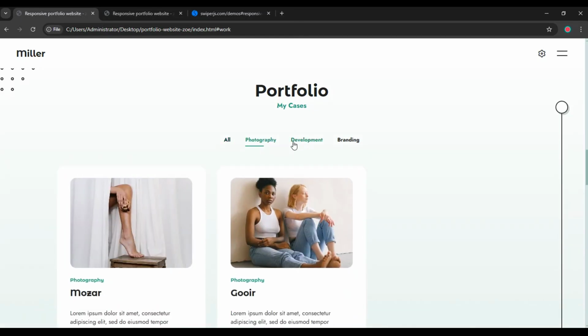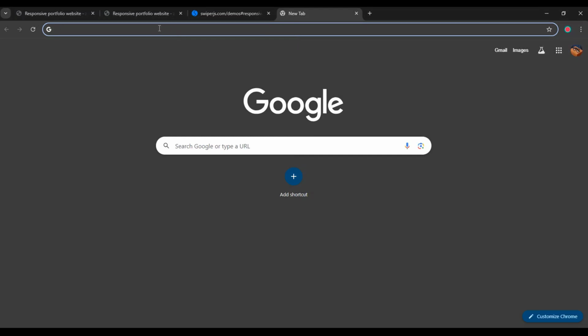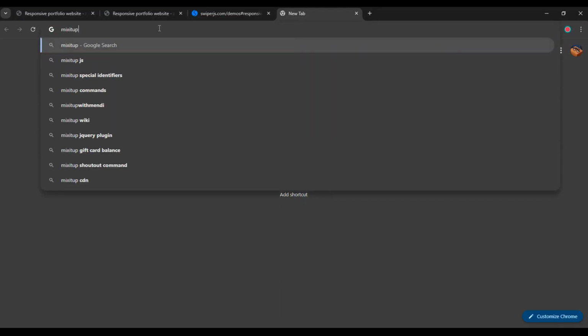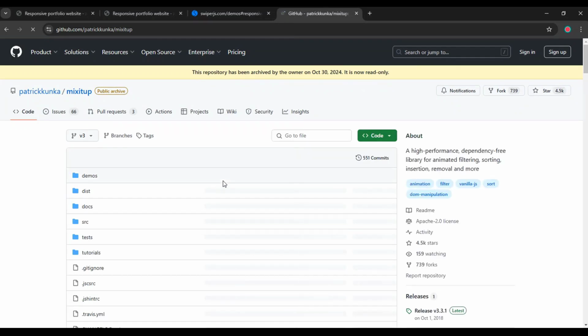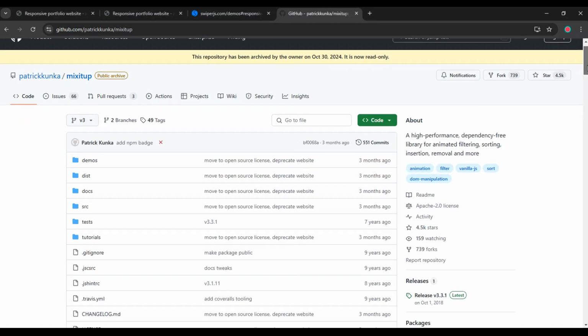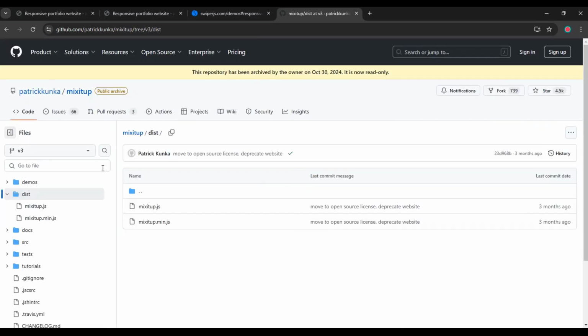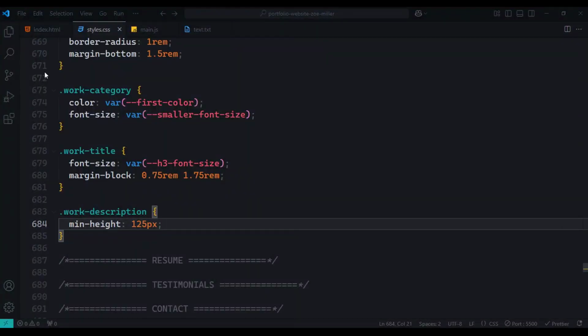Now let's create the filter. Search for Mix It Up. First, we need to include Mix It Up in our project. Navigate to the dist folder and download the mixitup.min.js file. I have already downloaded this file, so let's include it in our project.